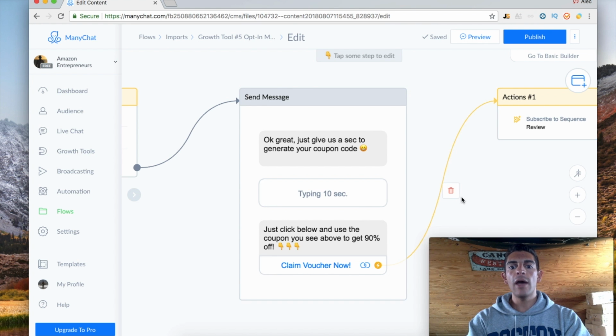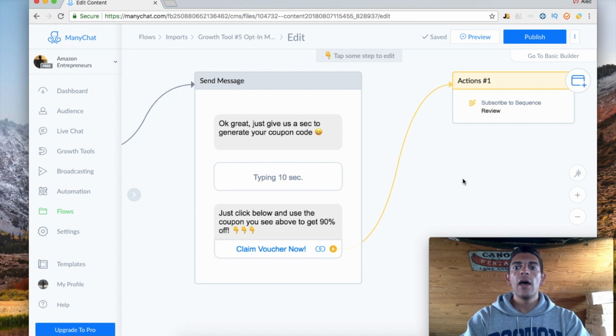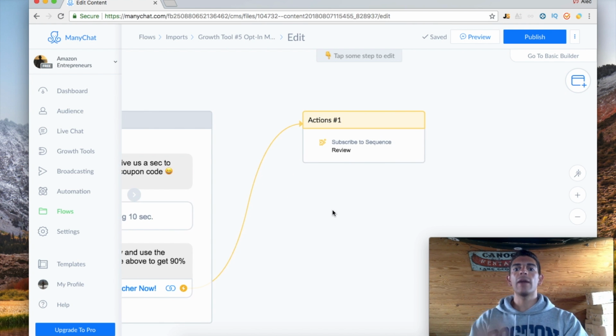So click below, and then they press Claim Voucher, and that's going to be a super URL or a storefront URL, or whatever URL you want to use to help with your keyword ranking. And then here's the main part that I'm going to follow up with. You want to subscribe them to a sequence, and this will be the review sequence that will solicit and ask for these reviews in a normal manner. So it's not black hat or anything.